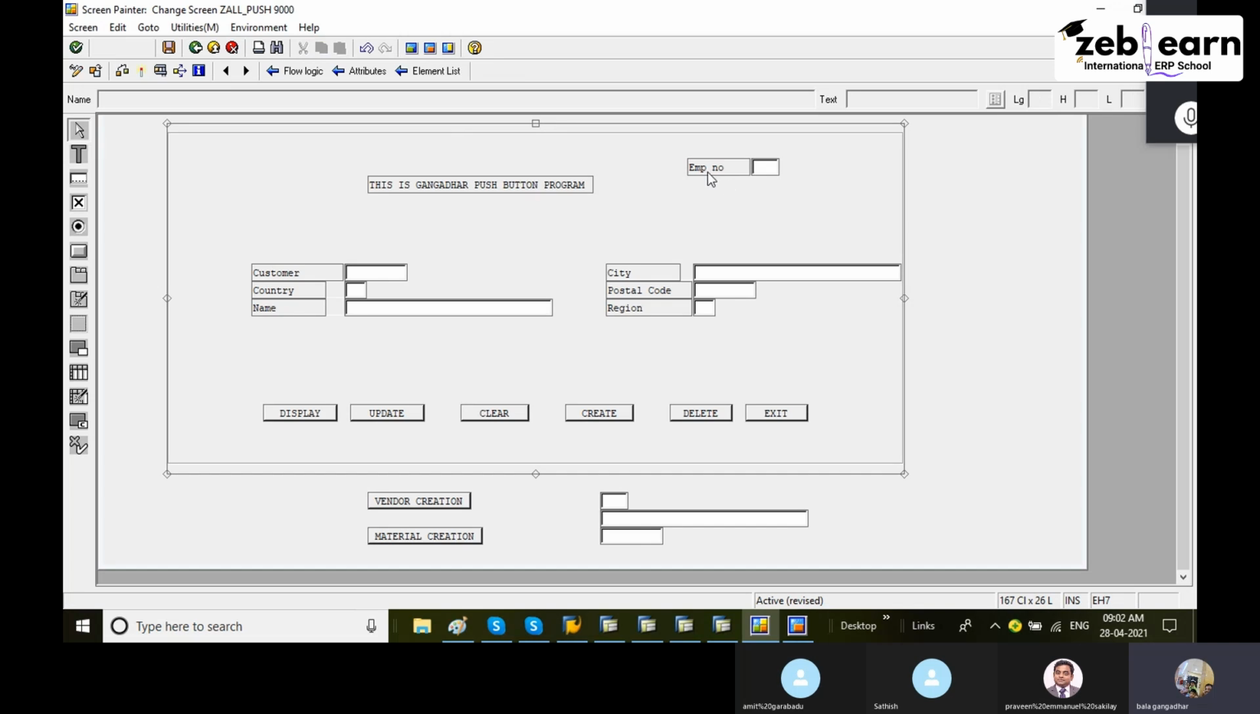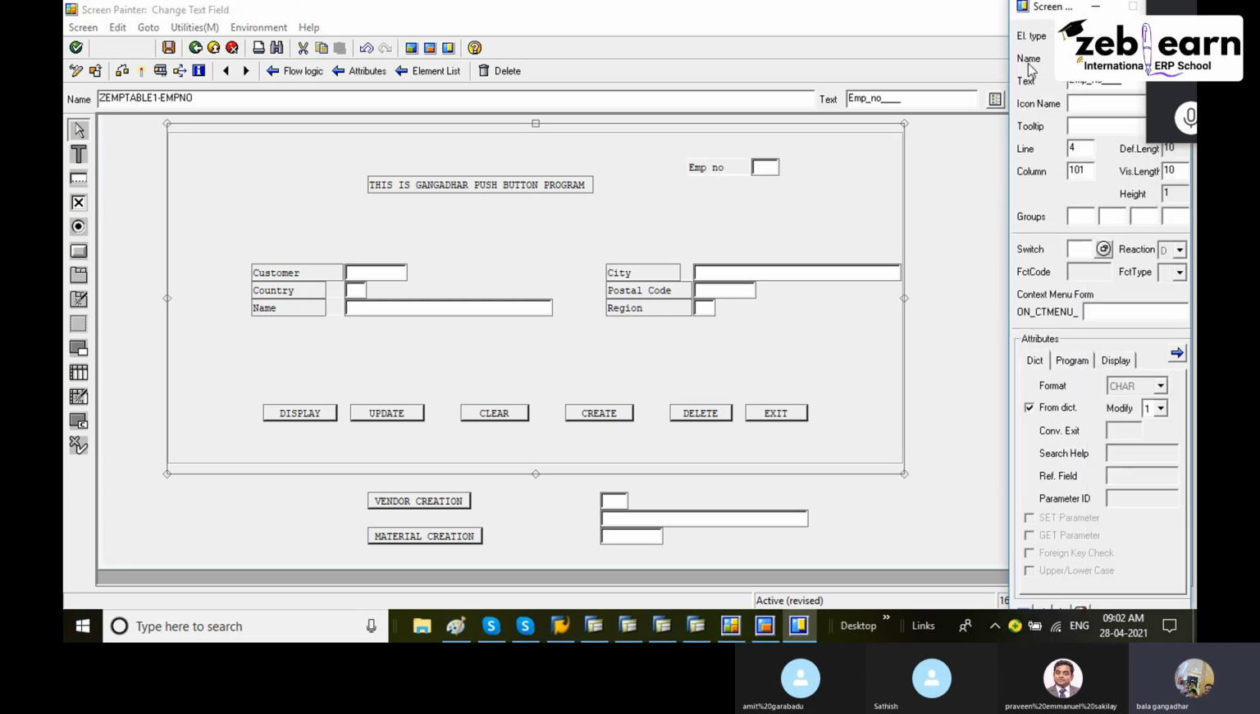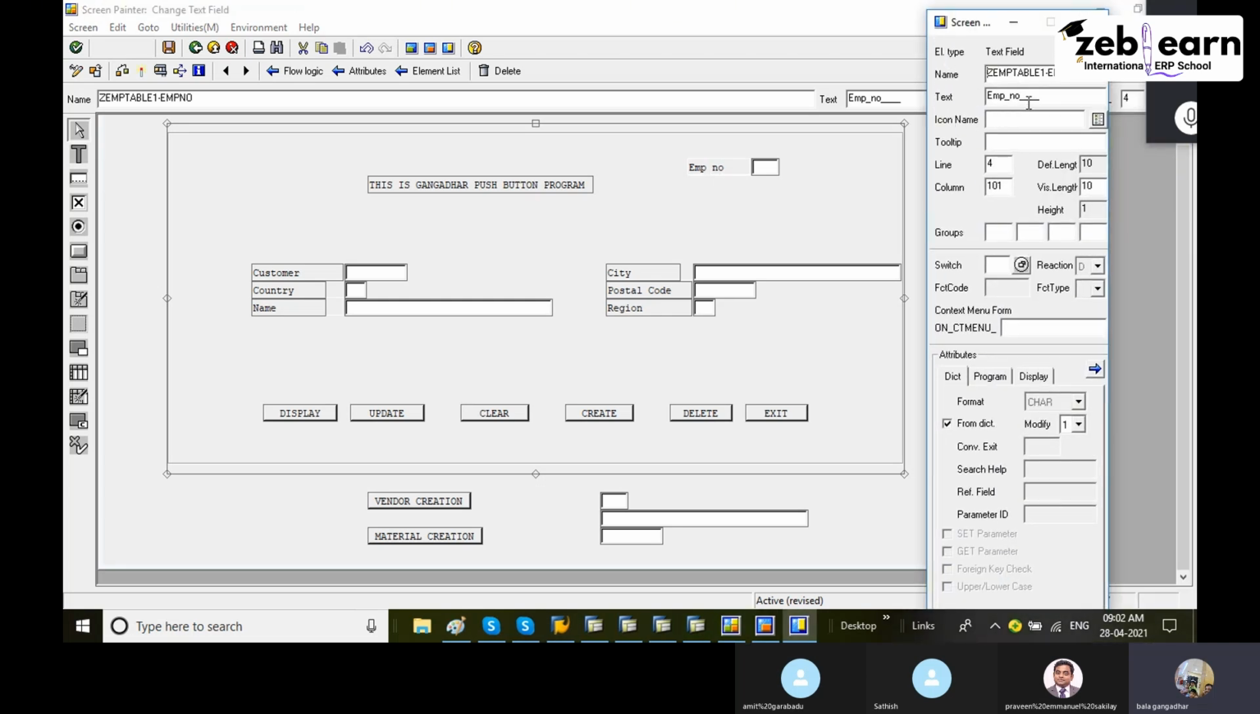Okay, employee number. See, the length is changed here. The length is changed automatically. This is short length. If the employee is asking, I cannot maintain the employee number here. Extend it. Then extend means you have to share. I cannot write it also.